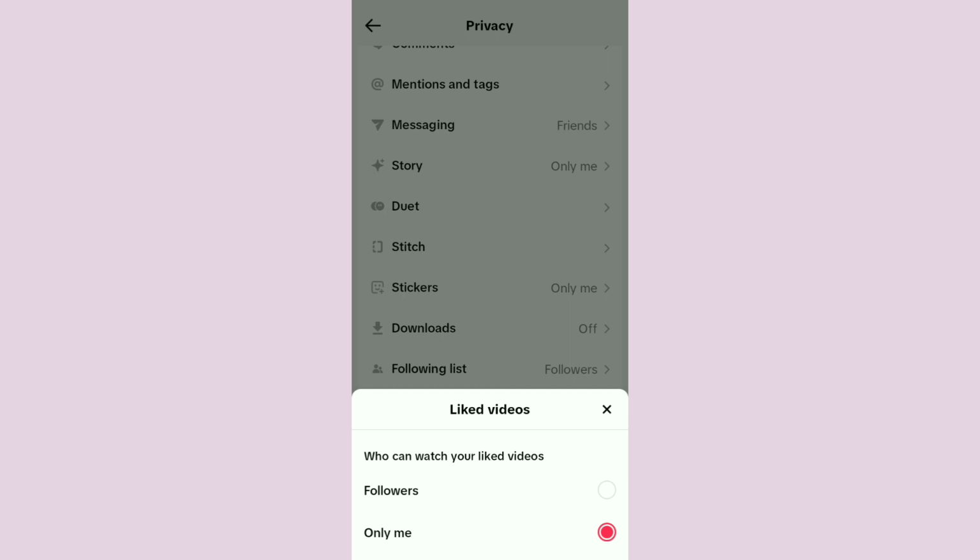If you click on only me, then all your liked videos will be hidden. If you click on followers, then only followers can view your videos. That was the procedure for how you can hide your liked videos from others.